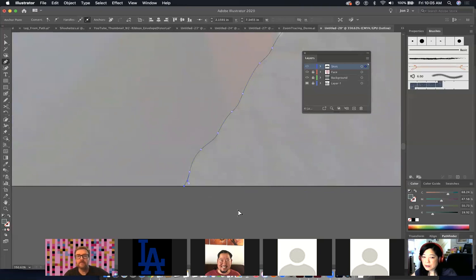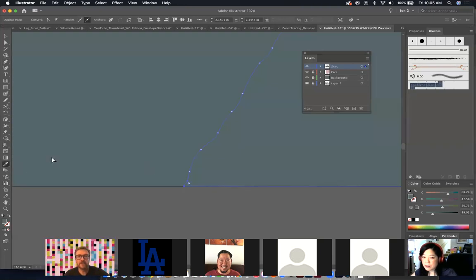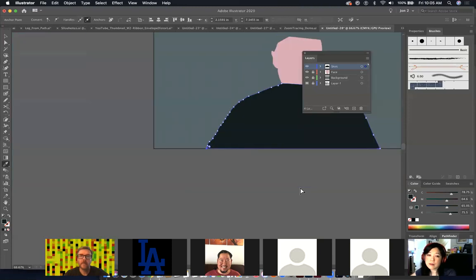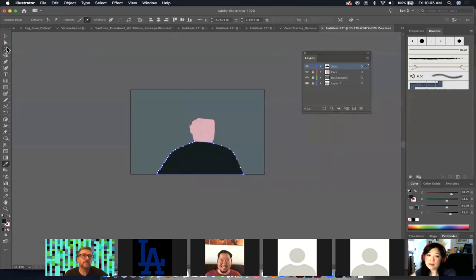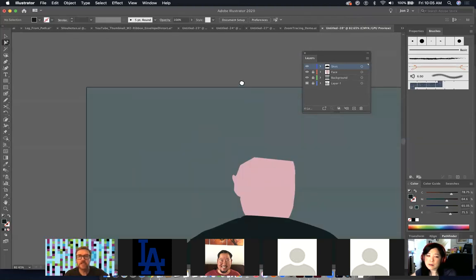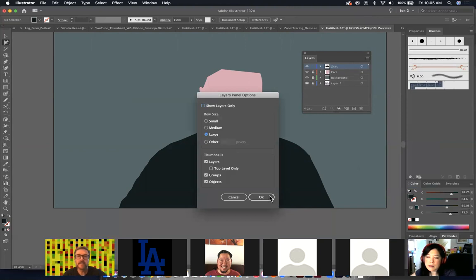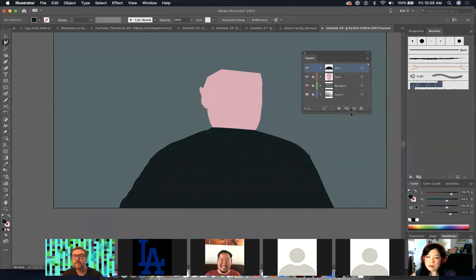Now I've gone all the way across. So I'm going to eyedropper this color for the shirt. And then this shirt right now is on top of the face when really it should be behind it. So to change that, if you look in my layers, I've got the shirt layer above the face layer. I'm going to change in the panel options to make these a little bit bigger so you can see this more clearly.